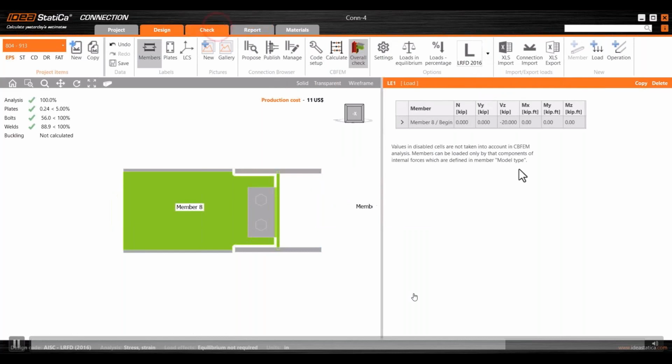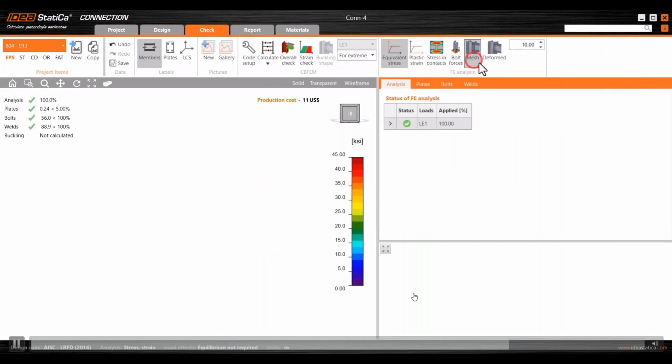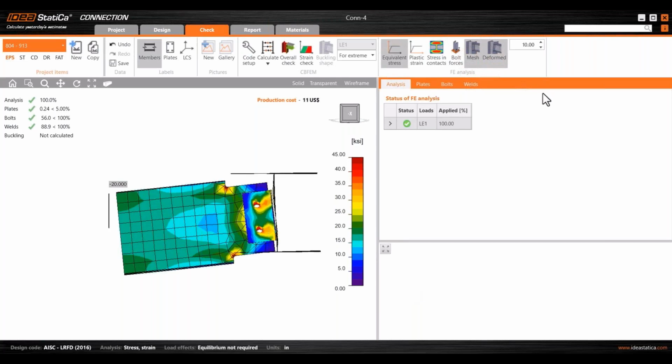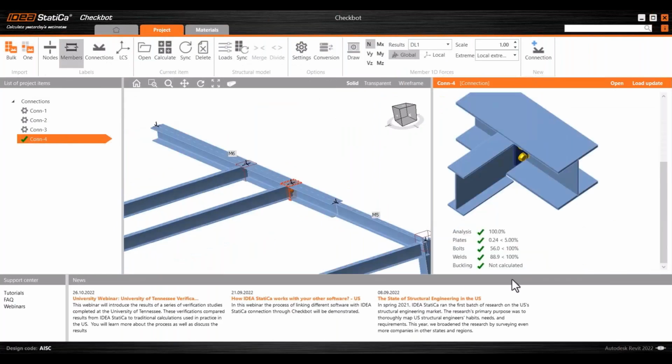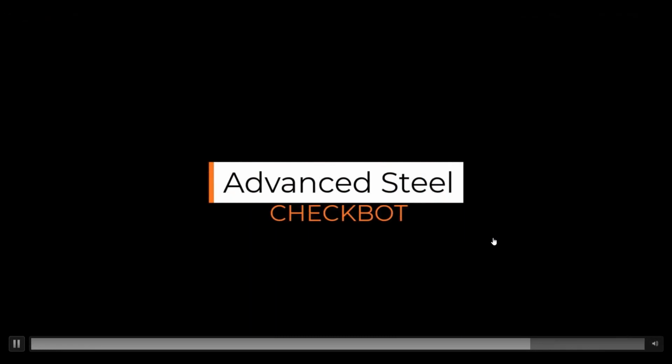So the objective of this demonstration is that you can use the connections as a starting point in Revit, and then you bring that information to IDEA and use IDEA to design the final connection. All right? Okay, so let's see what is the process for Advanced Steel.